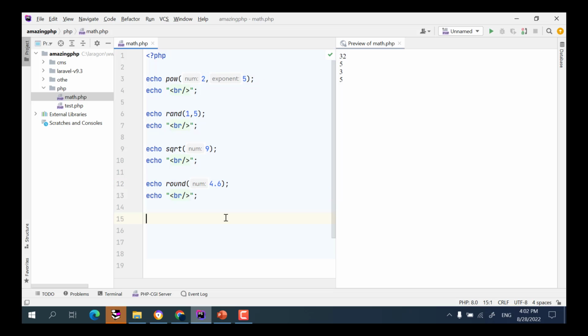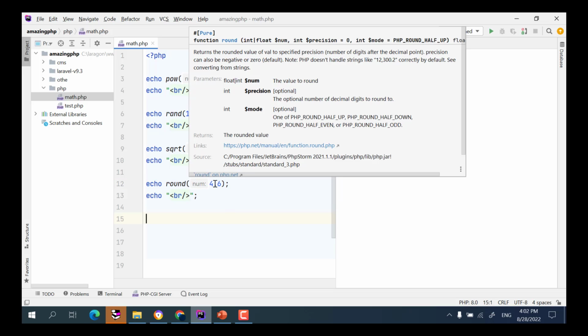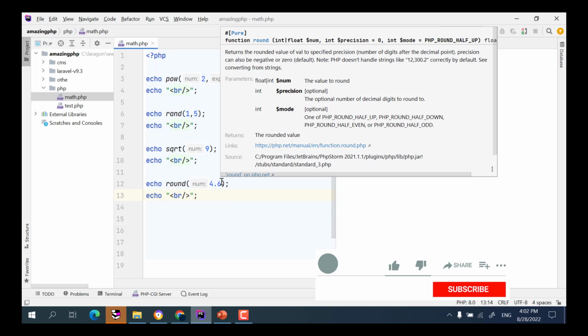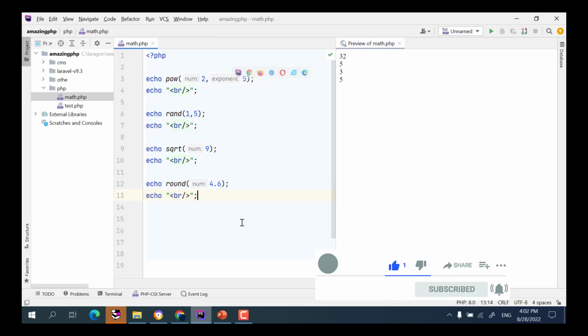Another useful function is the round function. As we know, round function works like this: if a number is a decimal number, for example 0.5, then it will round to the next number. If it is less than 0.5, it will round to the nearer number, the lower one. For example, if this is 4.4, it will round to 4. If it is more than 4.5, then it will round to the next number, which is 5.